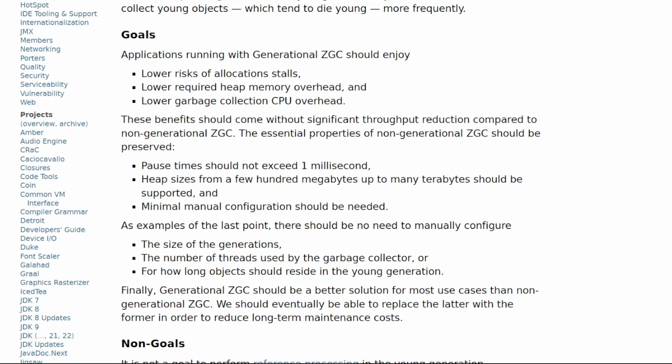As examples of the last point, there should be no need to manually configure 1. The size of the generations, 2. The number of threads used by the garbage collector, or 3. For how long objects should reside in the young generation.